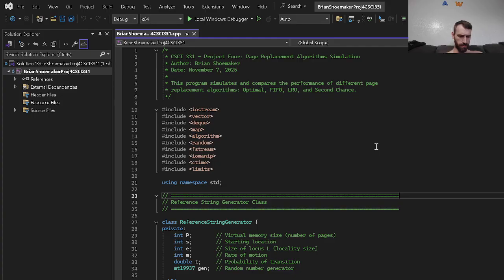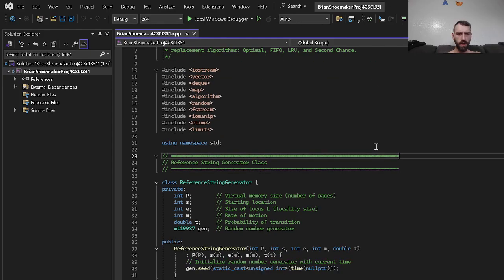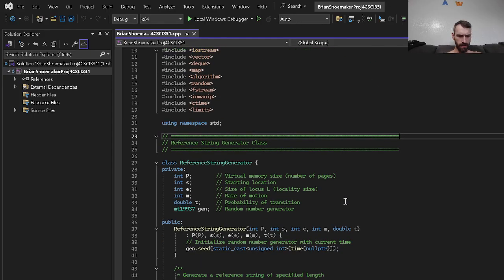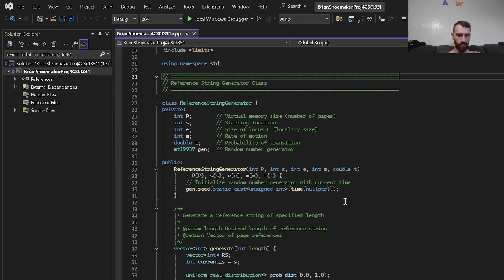And without further ado, first I implemented a reference string generator, which you can see right here. That simulates realistic program behavior. Real programs exhibit locality and they don't access memory randomly.